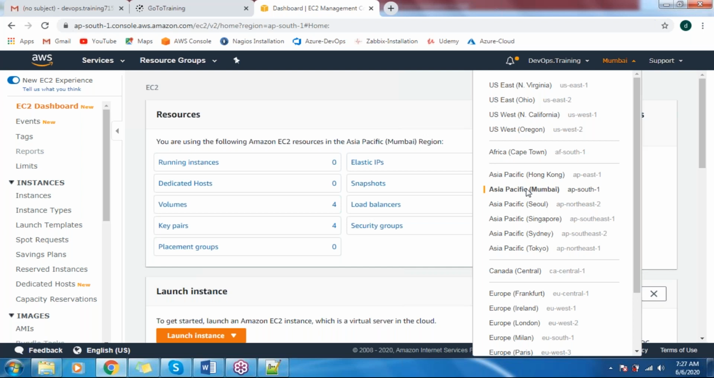Let's say you are in Canada, and you create a machine in the India Mumbai region. In order to communicate from Canada to India, there will be network latency here. In order to avoid that, whichever region you are in, just select the appropriate one. Those who are in India, use this Asia Pacific Mumbai. This indicates a logical data center here in India.